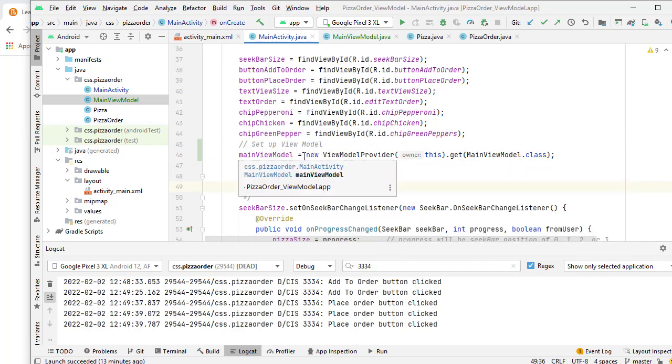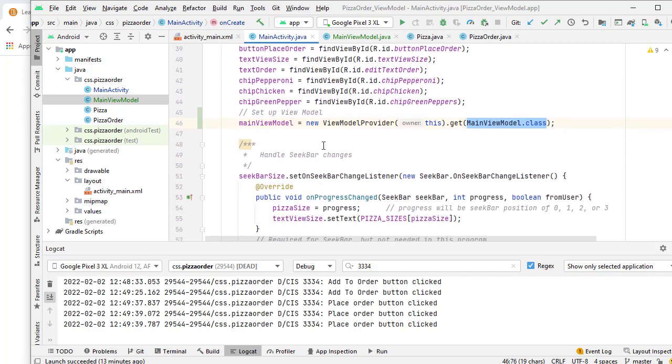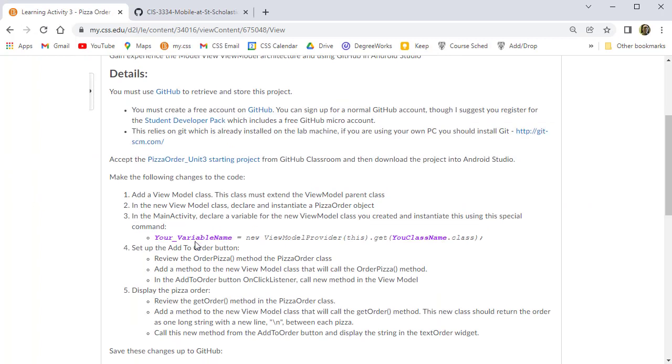I'm going to say mainViewModel equals new. And again, this is kind of like the view model factory or provider. This is a special object that creates view models for us. So I have to say .get, and then I have to specify which class to use to create the view model. So I set that up here. Okay, so I've declared it and initialized it. It should be ready to go now. In my program, I can use this mainViewModel variable.